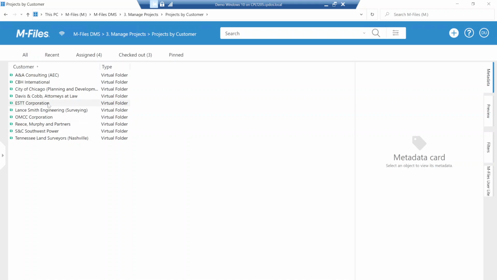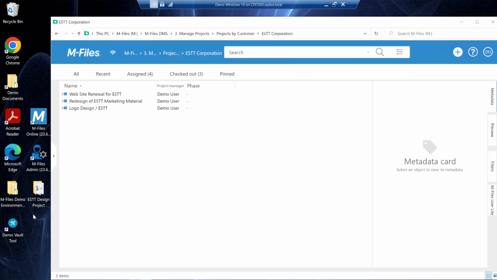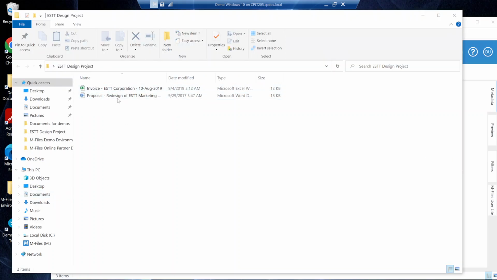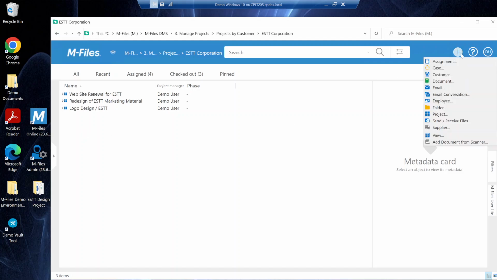I've got a project folder just on my desktop queued up for this ESTT Corporation. So we'll see we've got 3 projects that are ongoing for them. I've got this ESTT design project, and this folder just contains an invoice and a proposal. We're just going to use this as an example to show you how we get documents into here.